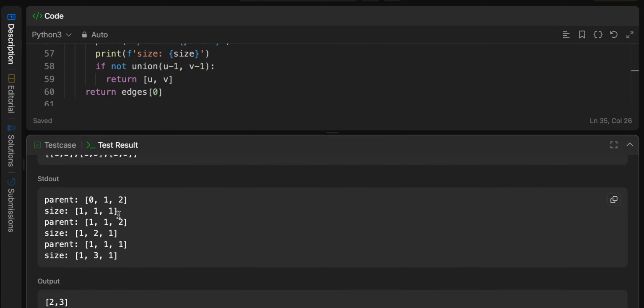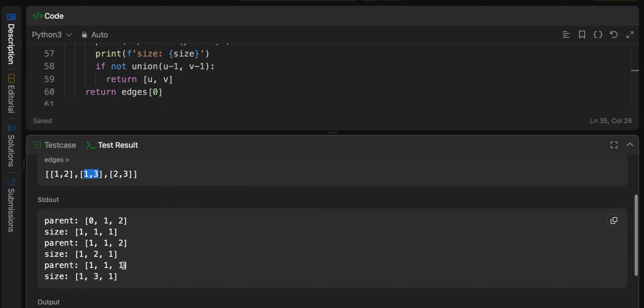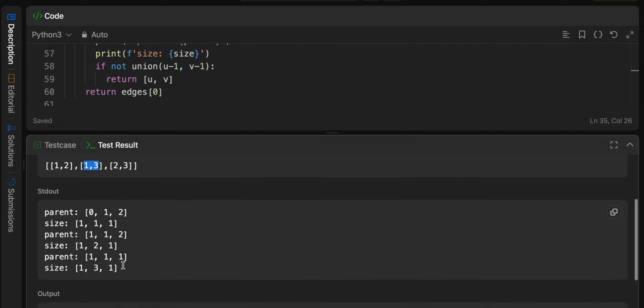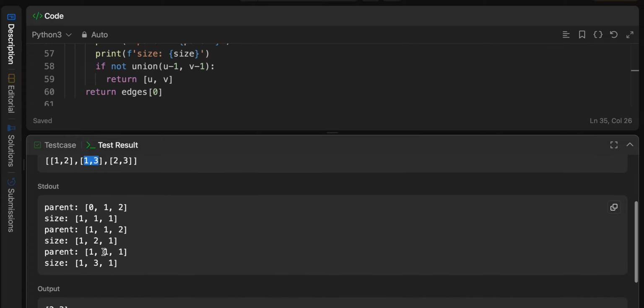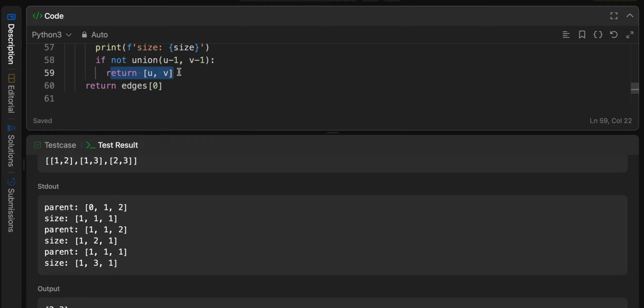And this would be after the second edge. So now node 3 also has a parent of 1. So all nodes have a parent of 1. And that node has a size 3 because it represents all 3 of those nodes. And then at that point we don't loop again because we return.